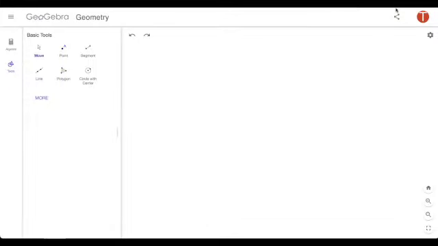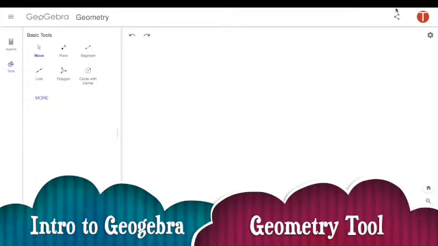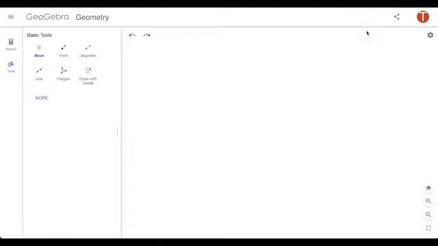In class, I showed you how to use the GeoGebra geometry tool, just some basic features. I'm going to review everything we did in class so that if you wanted to try to use this tool again, you can remember all of the steps.